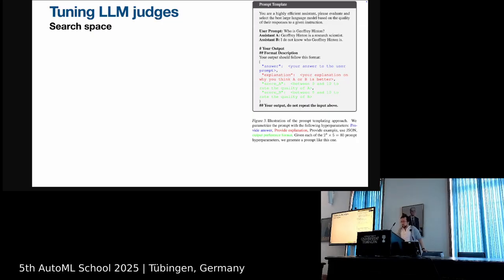Okay, so tuning LLM judges. What can we configure? What is the search space? The most important part is probably the prompt. So how do you ask your LLM judge to pick between output 1 and output 2? To the right, I gave one example. And this you can parameterize in some way.